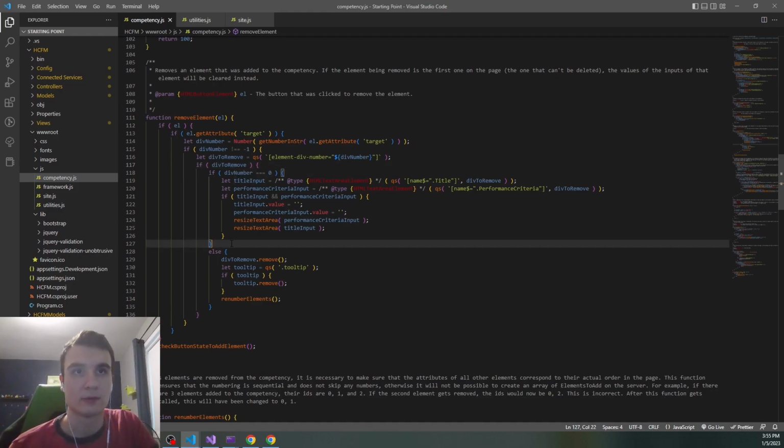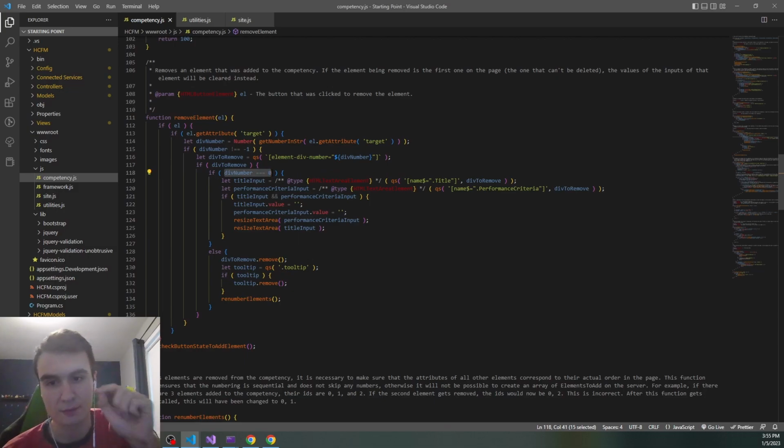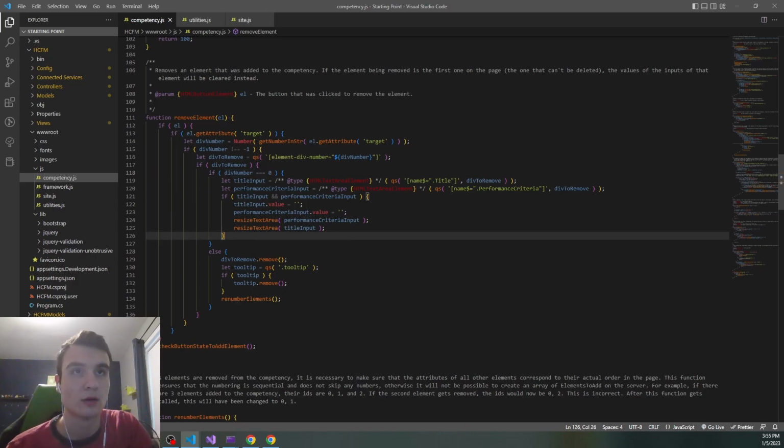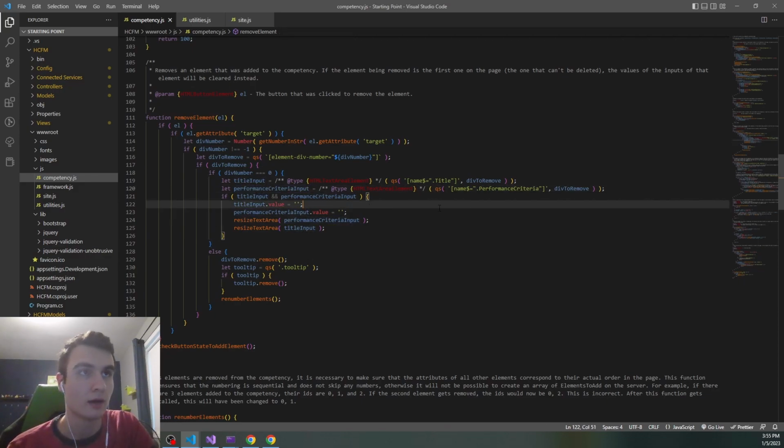then we first have this special case. If the div number is 0, that means this is the first div in the page. We don't want to remove that one. As I said, we want to empty it. And so from that div, we get the title input and the performance criteria input, which are the text areas. So we do a query selector inside the div to remove, and then we get the name.